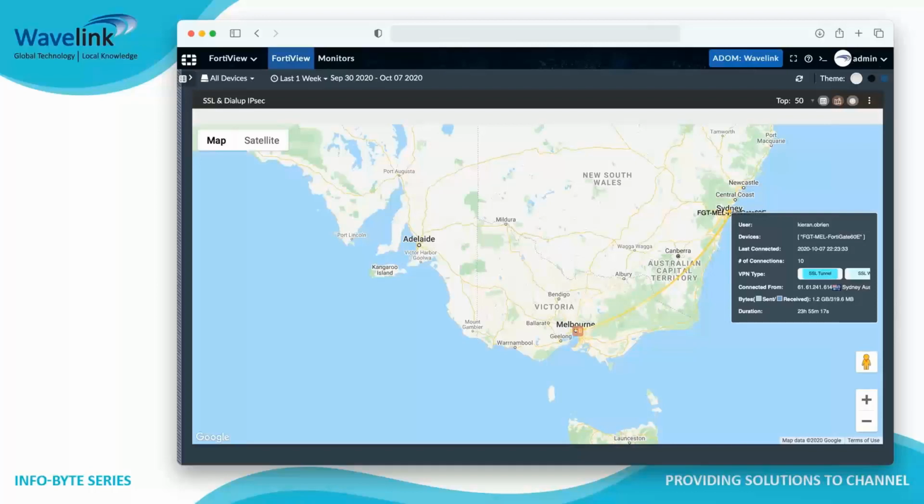So I can see here, I'm up in Sydney, and when I took this, I connected to our Melbourne network. So I can actually see my connection started in Sydney, number of connections is 10. I'm using the SSL tunnel mode, and that's my IP address. It's not actually my IP address, so that's fine. The amount of data, and it lets you visualize what's actually going on. And you can specify at the top the date range for all of this information.